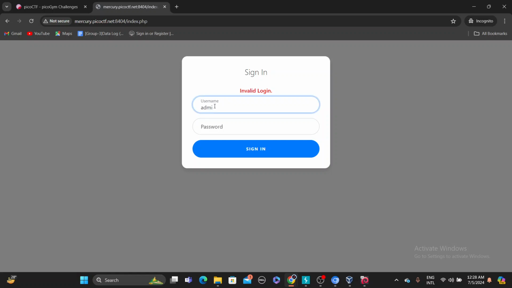Let's try another one, and the same thing again. One last try. It is showing invalid again and again. So the main problem here is we cannot apply SQL injection here. We have tried many things, but it didn't work. So we should find the source code.